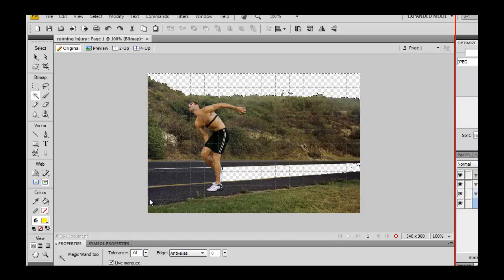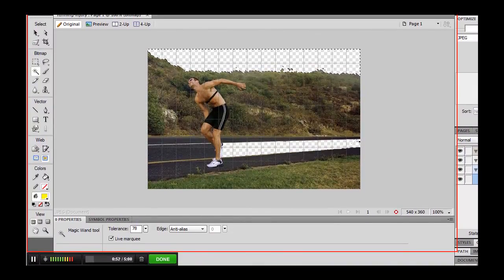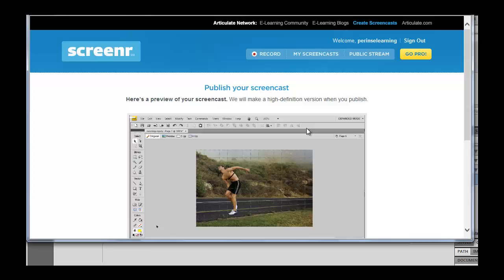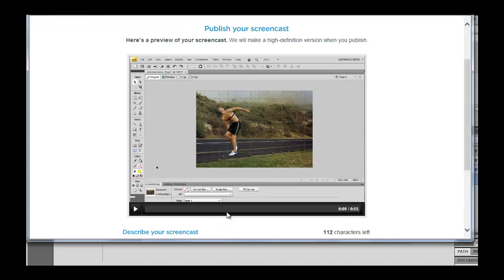Now you can't see this unfortunately, I think because it's slightly out of shot. Can I move it up? Or I can maybe move this down. Let's see if I can move this down a bit. There you go. Can you see the done button? So you press done, and what will happen now is it should take you back into screenr. There you go, and you can see your screencast and you can press play.